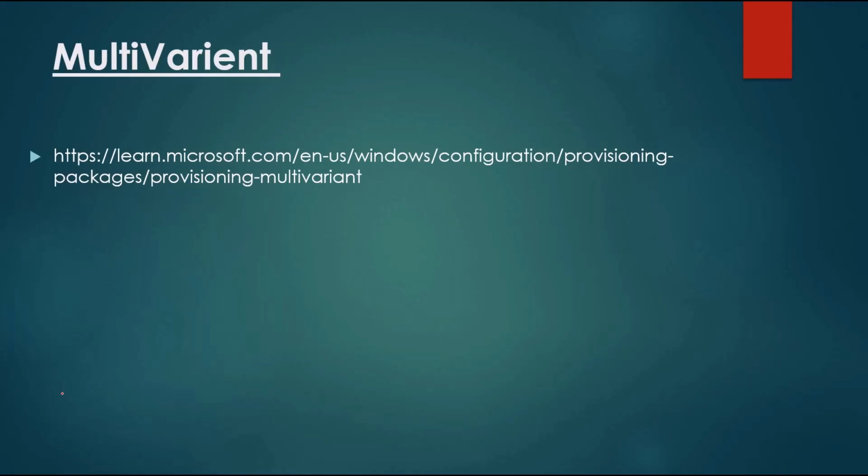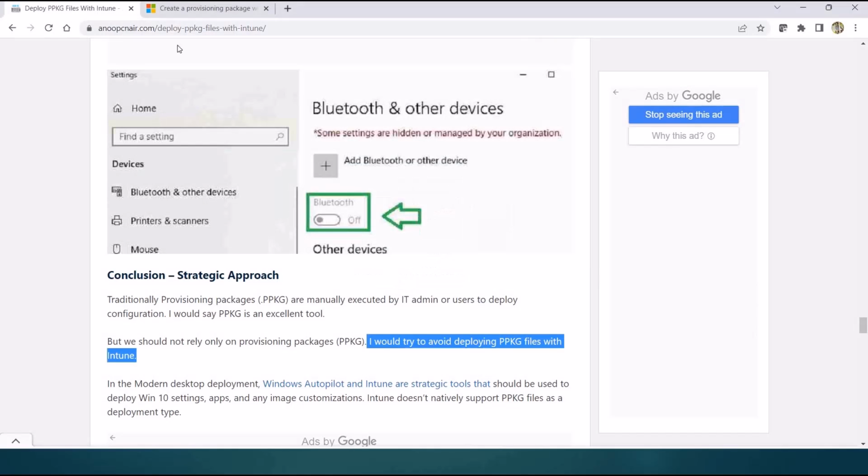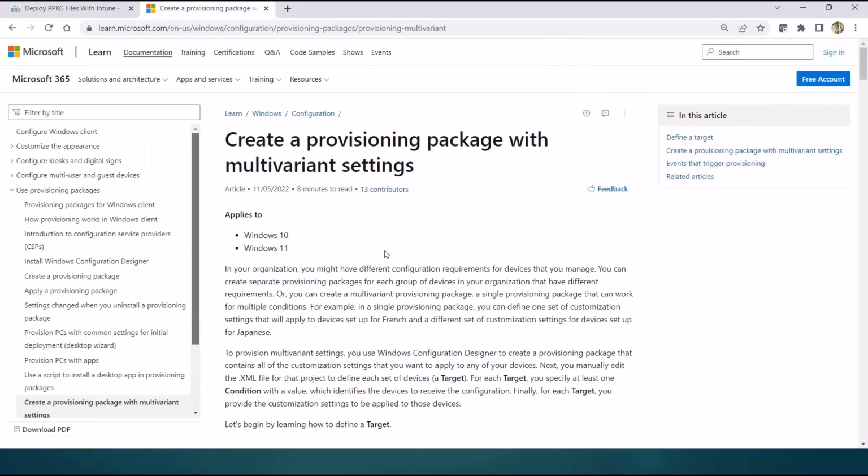Okay, now the next thing that I wanted to talk about was multi-variant provisioning package. I don't want to get into the details of this because this is not really relevant to Intune that much. This is more of a Windows thing. But let me just quickly open up our official documentation. Multi-variant provisioning package, think of it this way.